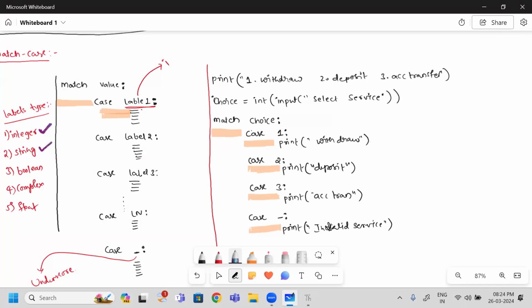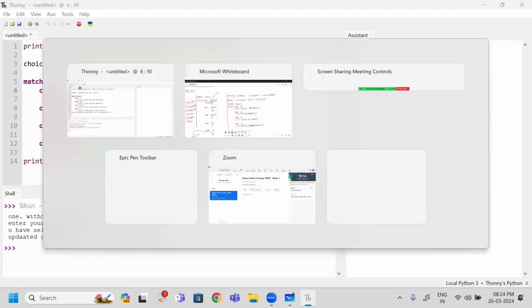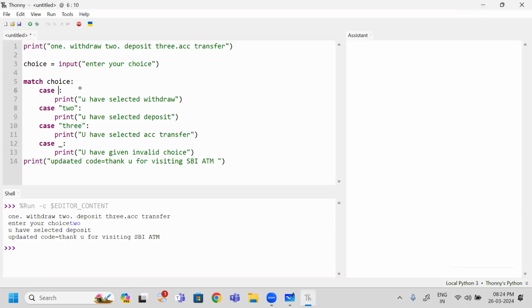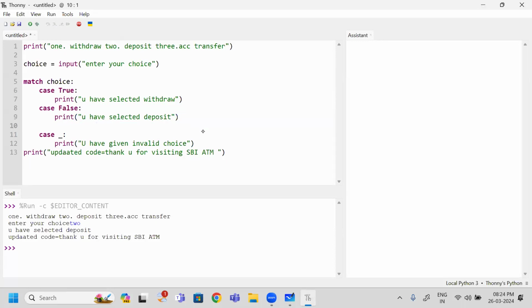Next one. We have to test Boolean. If you go for a C program or Java program, these many facilities are not available. What is the next thing I need to test? Boolean I need to test. When it is Boolean, I should write true, I should write false. Okay, these are the two things there. So I am going to remove this one also.